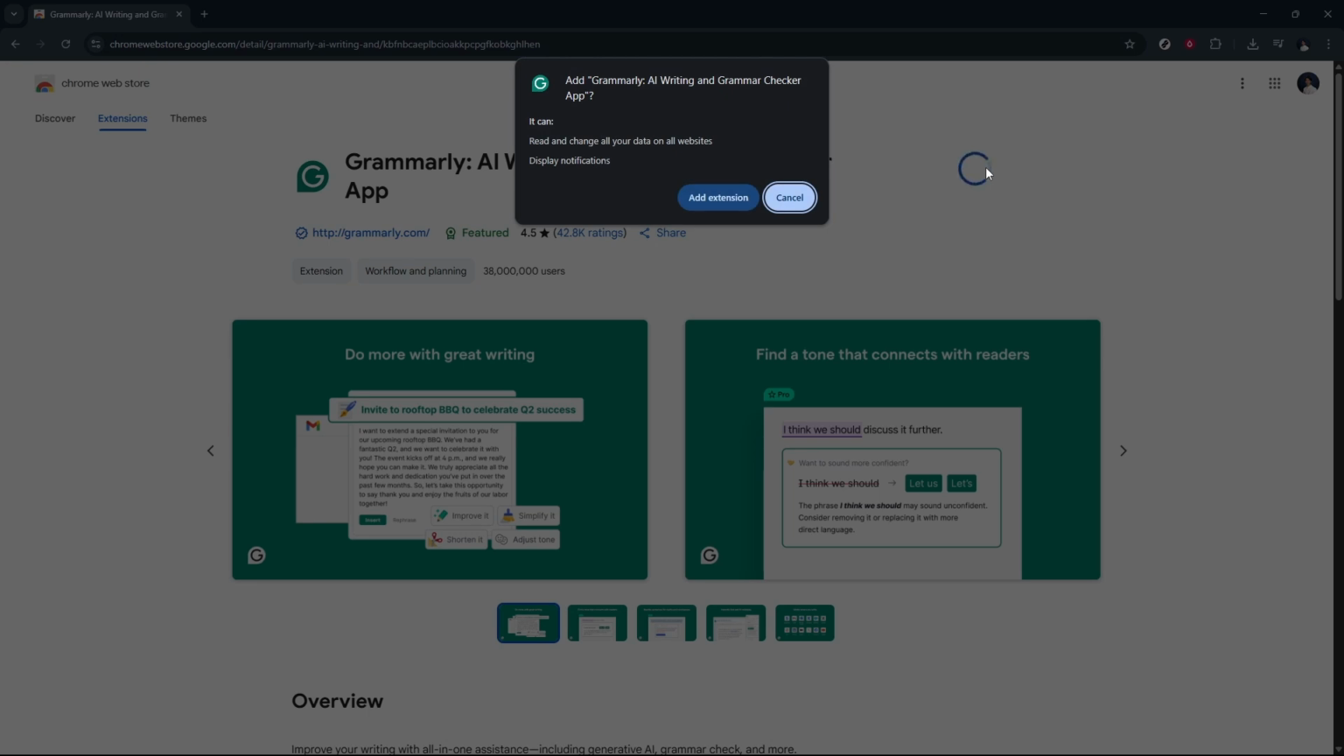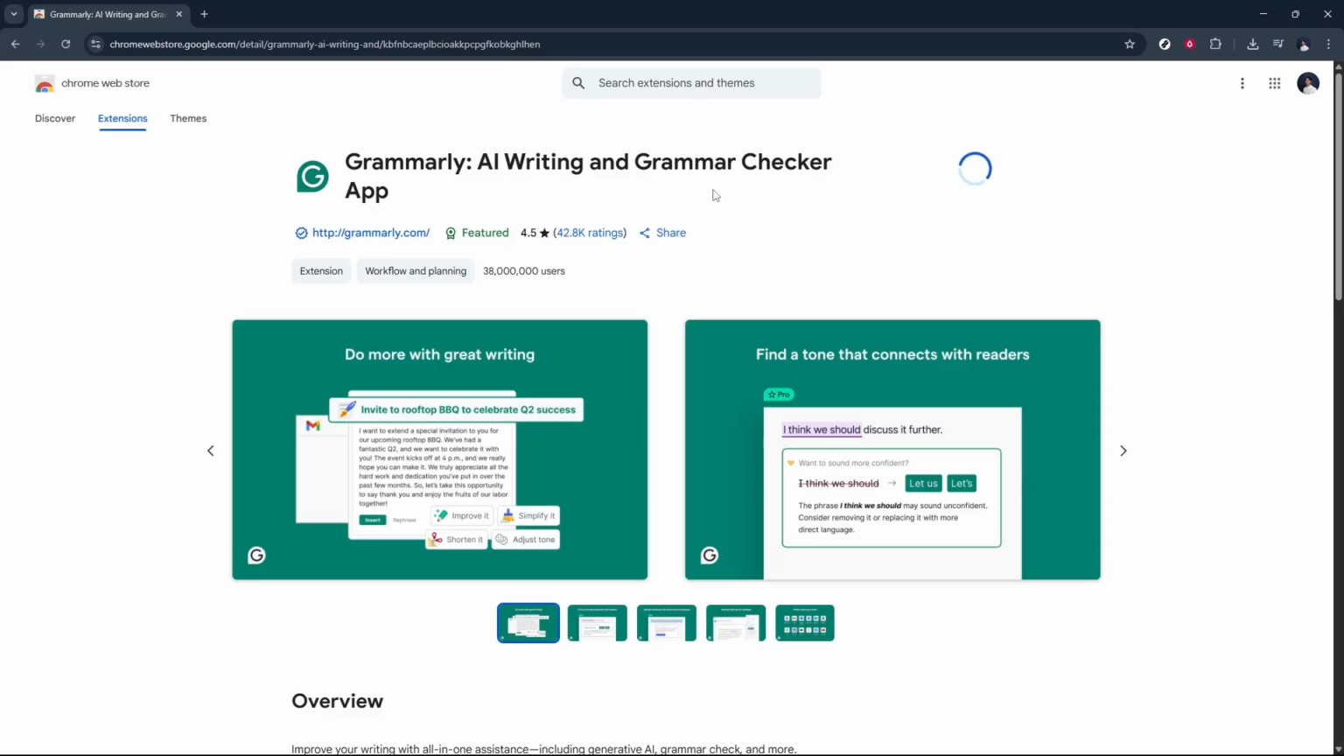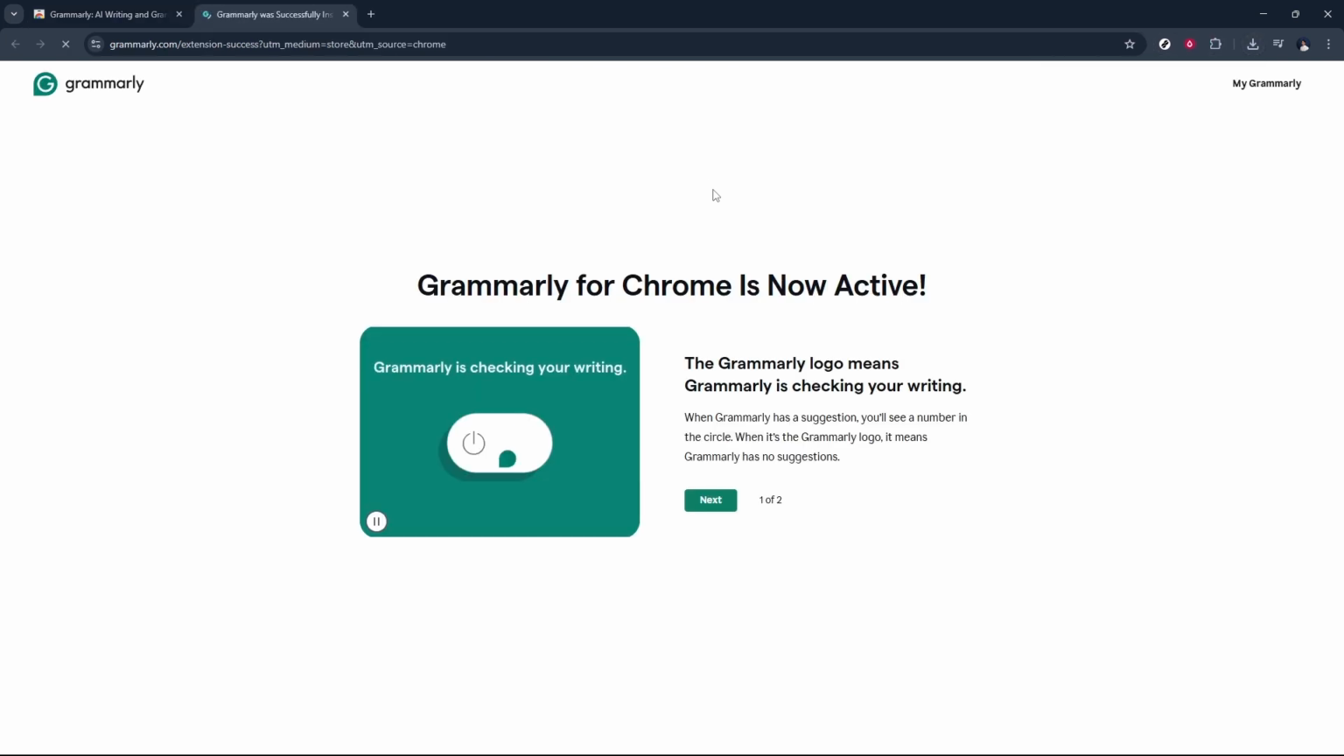Clicking this button initiates the download and prompts a pop-up that will ask you to confirm your action. Just hit Add Extension and Chrome will take care of the rest. Once installed, you'll notice a small green Grammarly icon appearing in the top right corner of your browser. This indicates that the extension has been successfully installed and is ready to use.